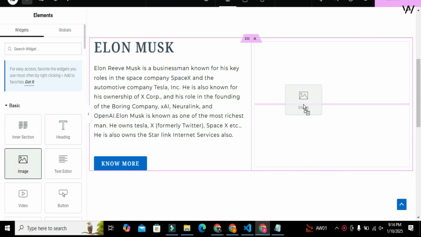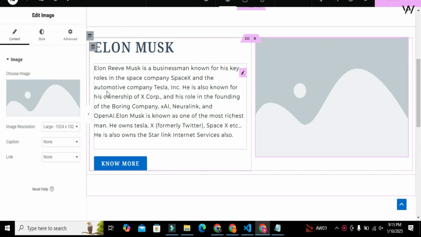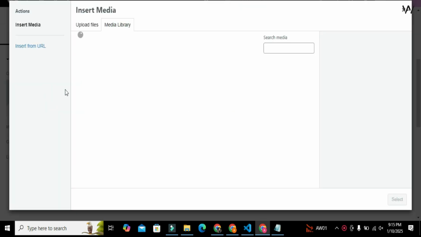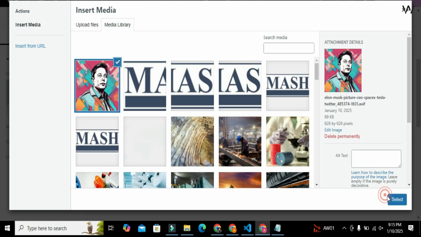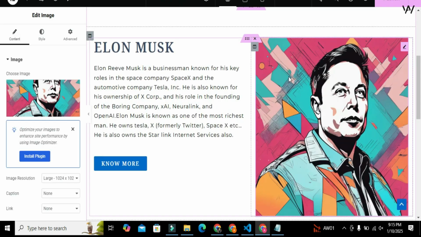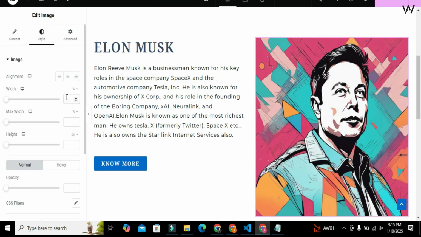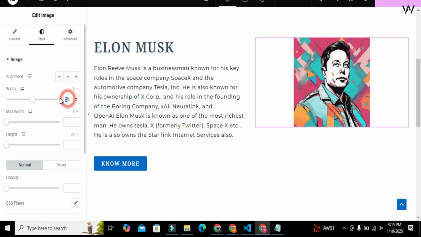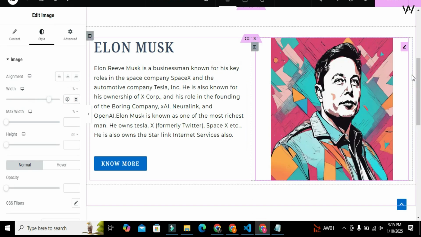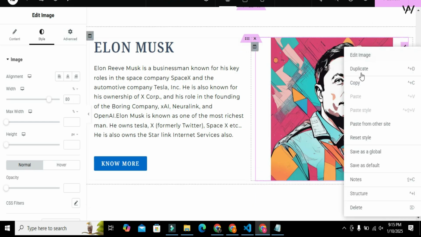Now add your image in any column. Adjust the size of image according to your need. Duplicate the image.